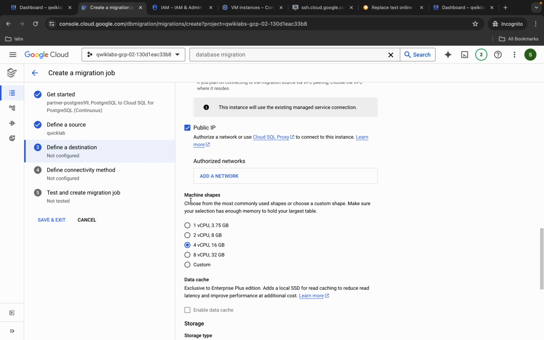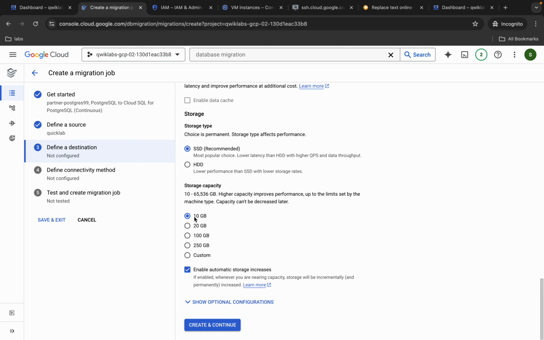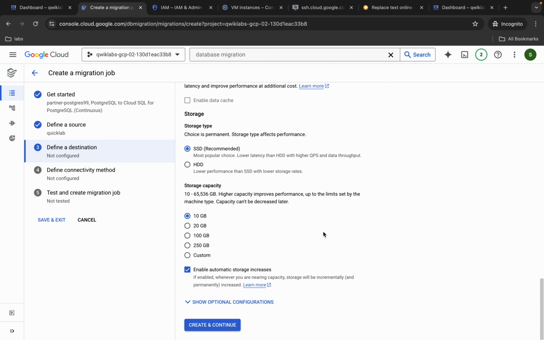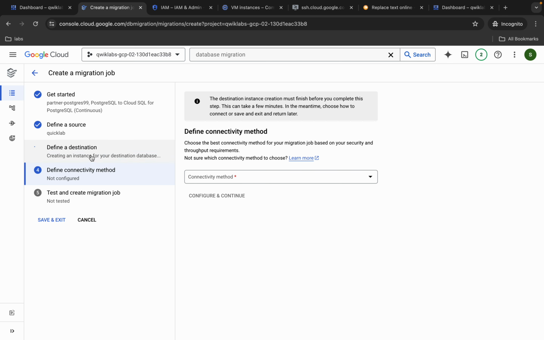Now make sure that the machine type must be 4 CPU, it must be SSD, and it must be 10 GB. Now just click on this create and continue, and then just click on this create destination and continue. That's the thing that you have to do. Okay, now this thing is going to take at least 10 to 15 minutes. Now we can continue with the task number 3.